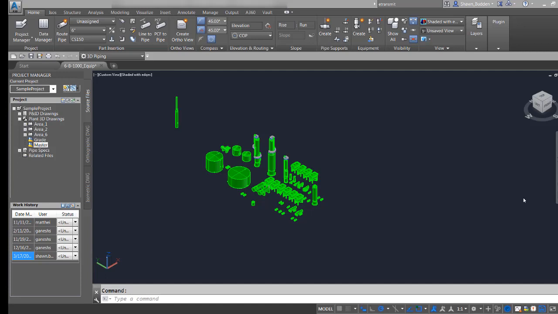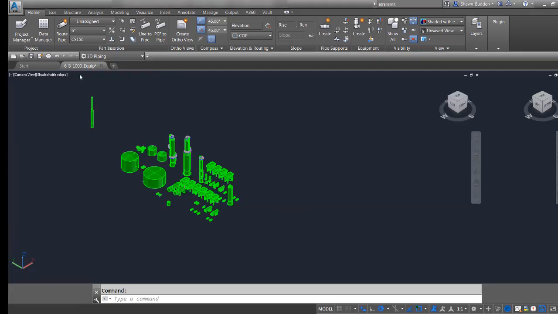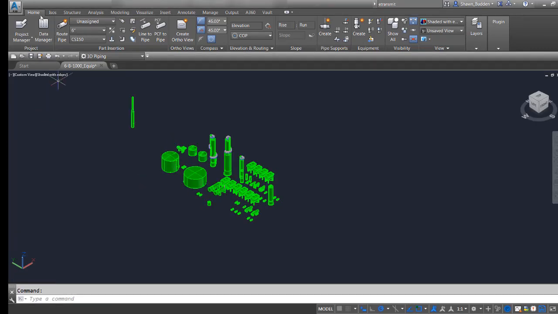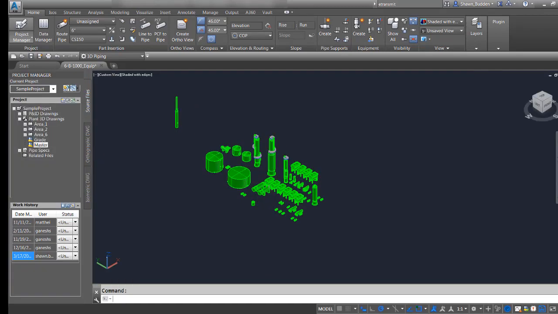Let's take a look at the project manager. Your project manager is probably one of your most important tools in Plant 3D. Now mine is showing right here, but if it was taken away, all you have to do is close it like this. Perhaps you need more room on your drawing screen. You can bring it back by going to the project manager tool right here.